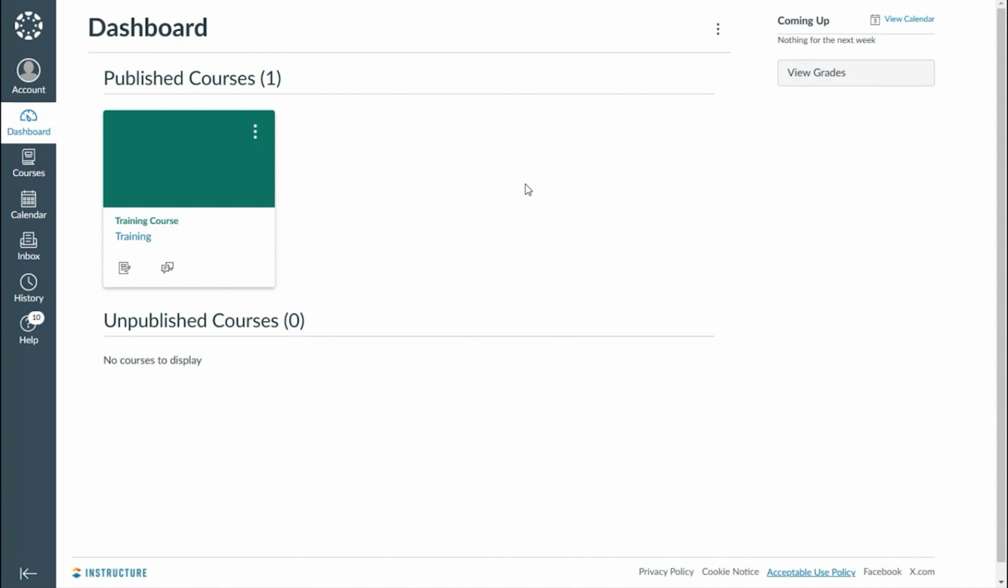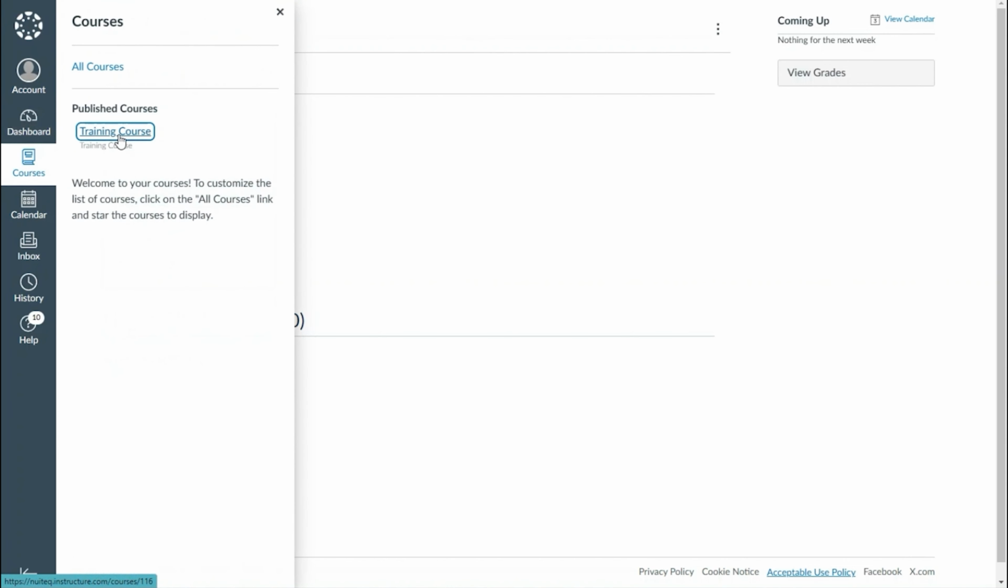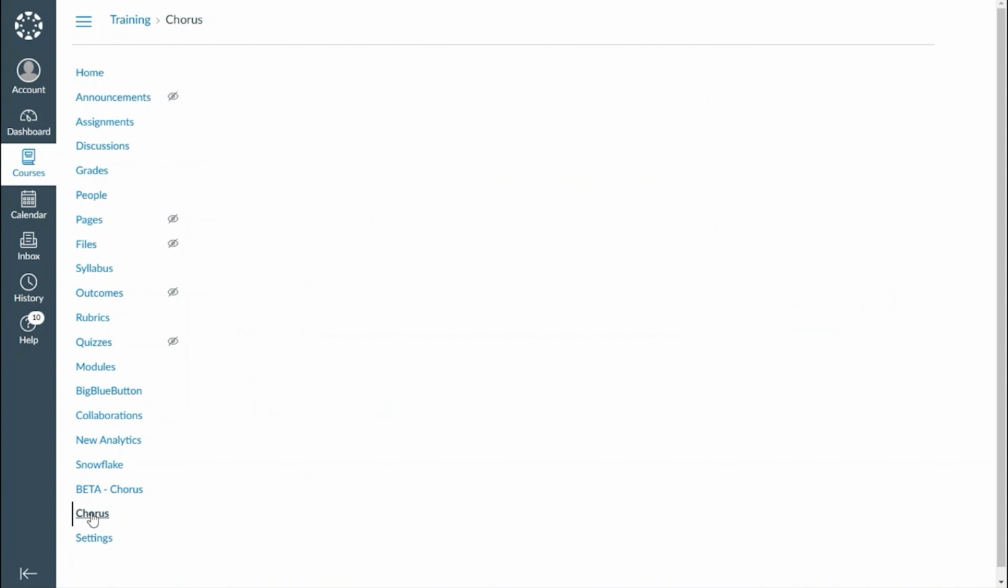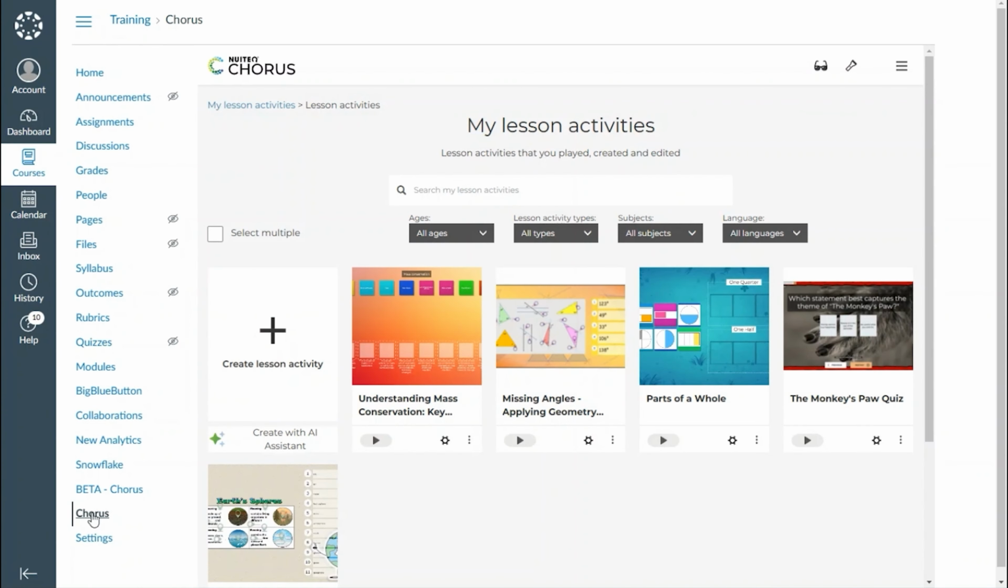On the left-hand menu, under Courses, scroll down to locate the Chorus integration. Clicking on Chorus will launch the application, automatically linking to your existing account. Here you can see my Chorus account is now active.